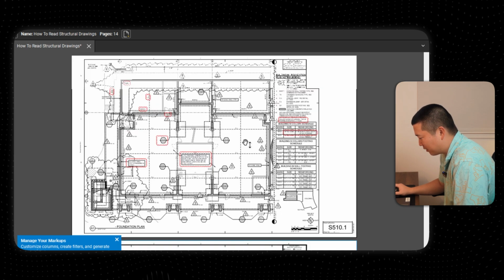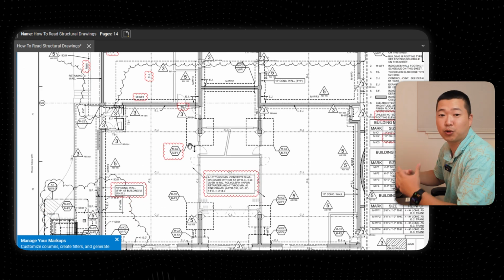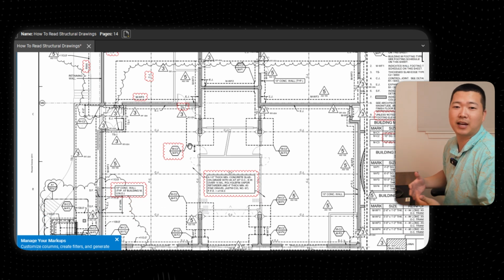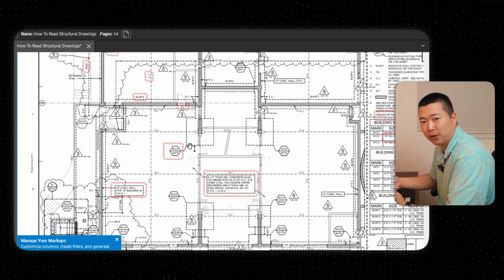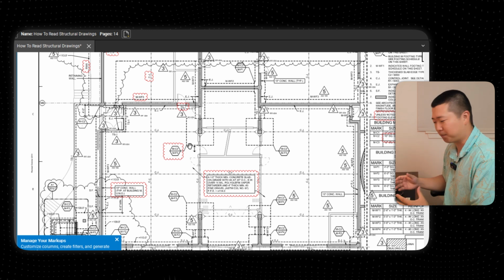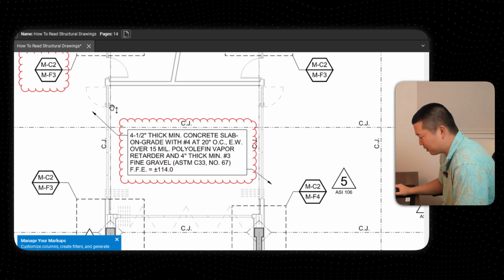right? So as you can see, for this one area, there's multiple drawings that you have to go to understand what's really happening with the footing, with the column, to get that good picture. Okay, moving on. So this is the slab now.